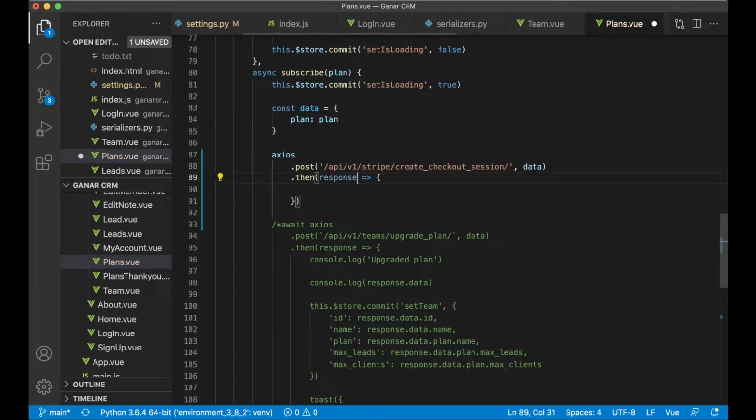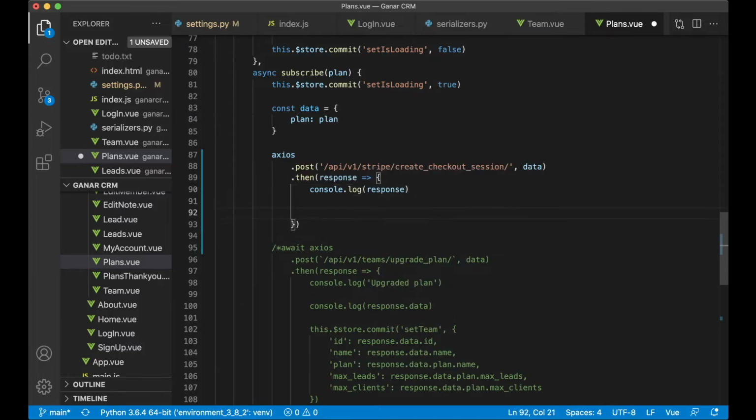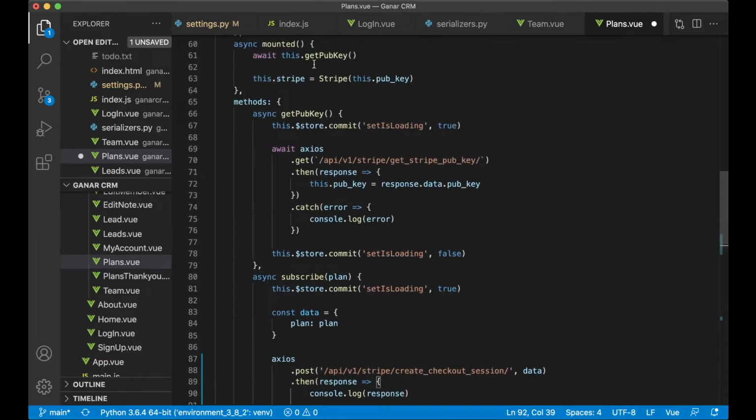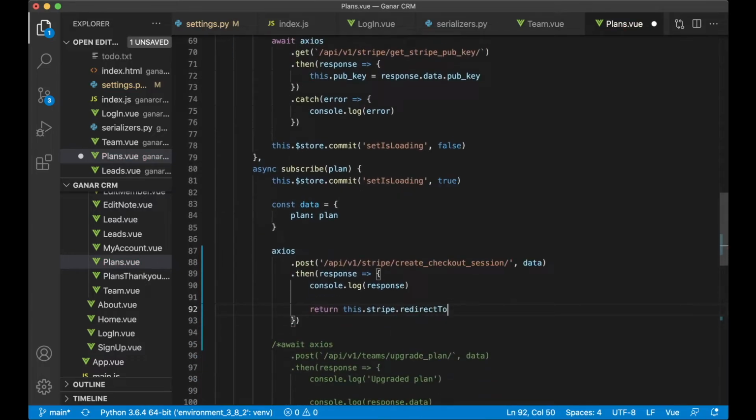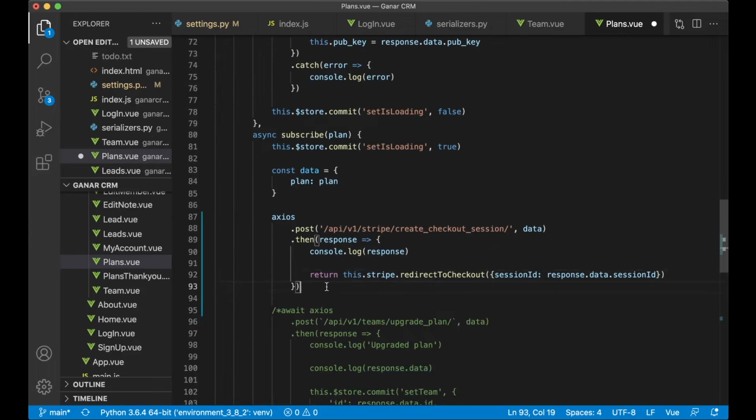Oops, here is something wrong, like that. And then in here we can say console.log response, just so we can see what we get from Stripe. And return this.stripe, which is a reference to the one we initialized here, dot redirectToCheckout, and then we pass in something called sessionId: response.data.sessionId. This we'll get from our server, and we will create this after we finish with this.